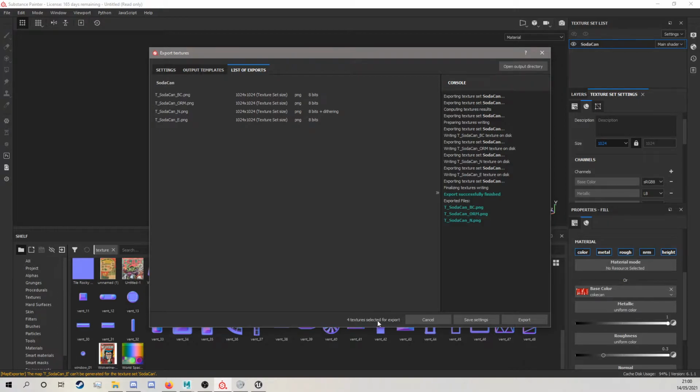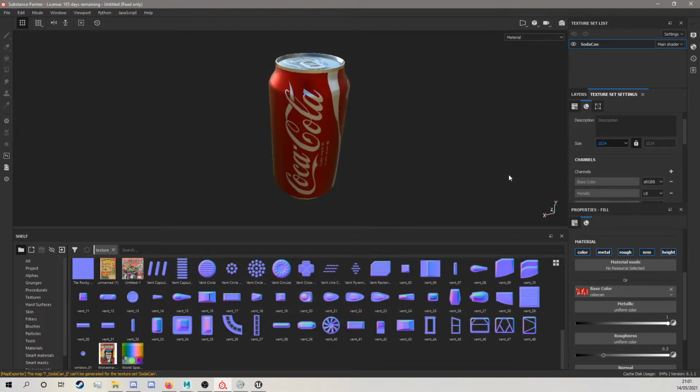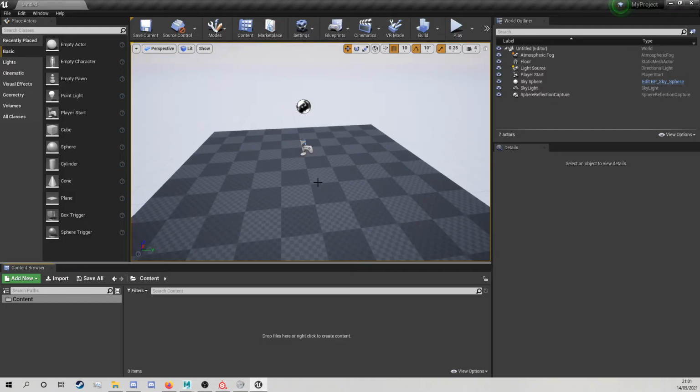Three textures have been exported. It hasn't actually exported emissive because we never used emissive. If you did use emissive, it will export it. So we can come off this. This is all finished now. You need to load up Unreal Engine. Maybe pause this and reload it once you have done that.